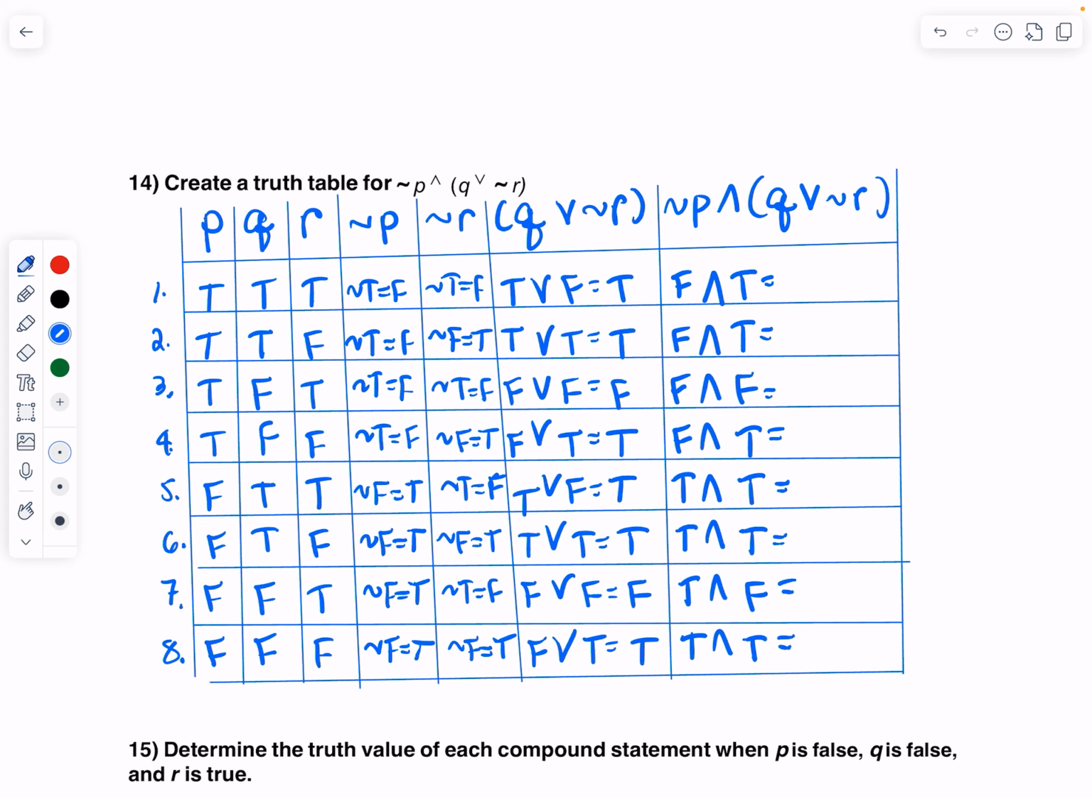So in line 1, false and true is false. In line 2, false and true is false. In line 3, false and false is false. In line 4, false and true is false. In line 5, we have true and true, which is true. In line 6, we have true and true, which is true. In line 7, we have true and false, which is false. And finally, in line 8, we have true and true, which is true. So my truth table values are going to be false, false, false, false, true, true, false, true. Okay, that was number 14.